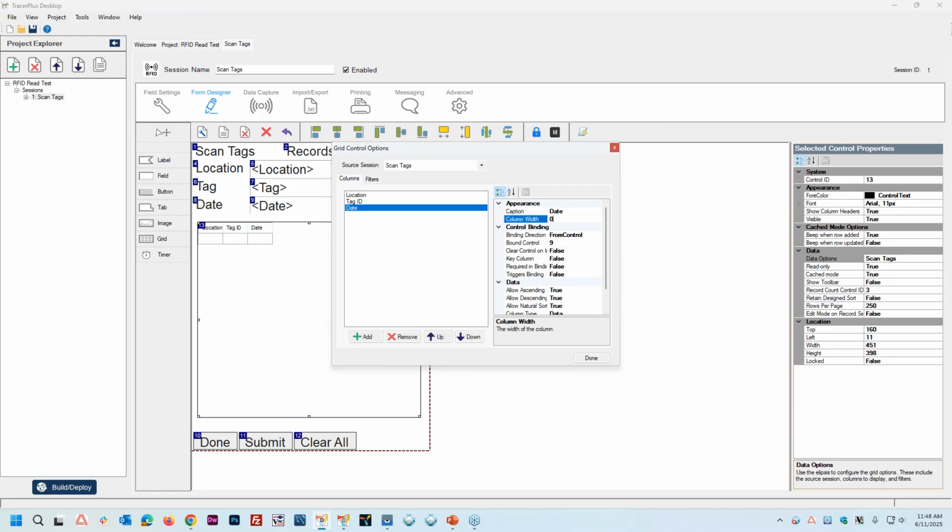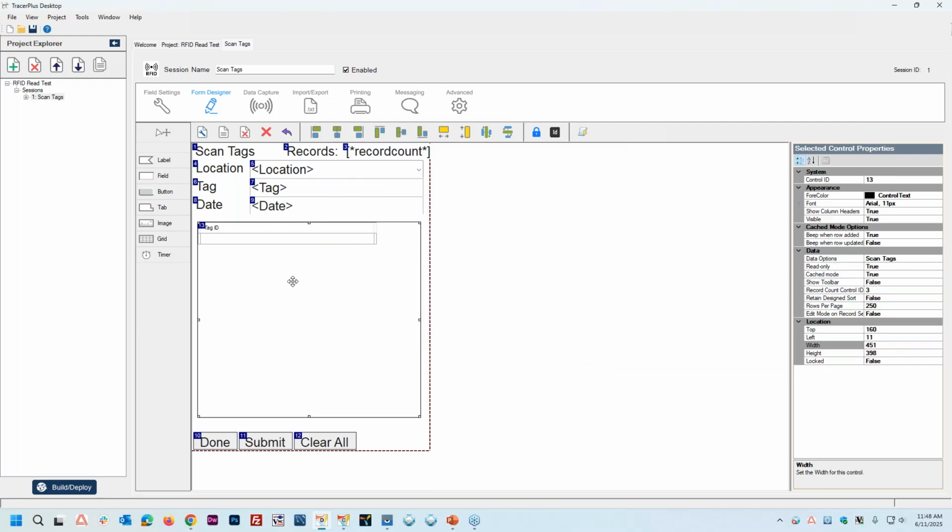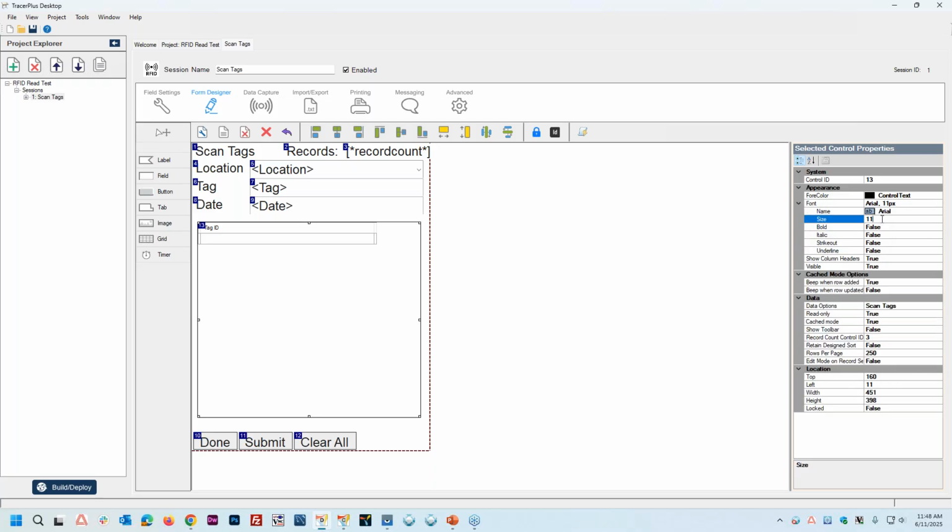Lastly, we have our column width. Let's say I just want to see the tag ID in this grid. So I'm going to set both location and tag to 0. And we'll make our column width of the tag to, let's say, 350. And one other thing we can do is adjust the font size of this grid. Let's make it 20.